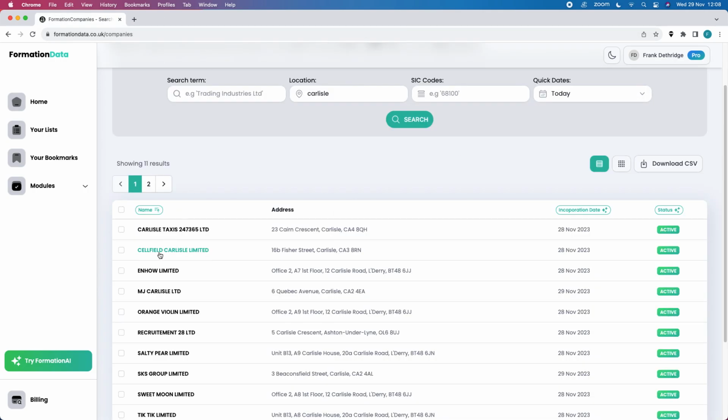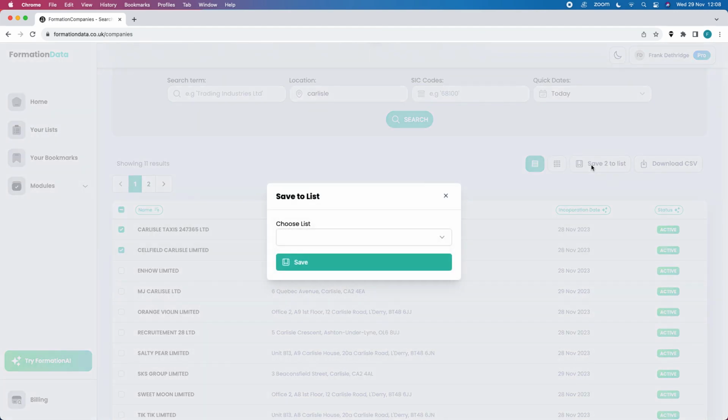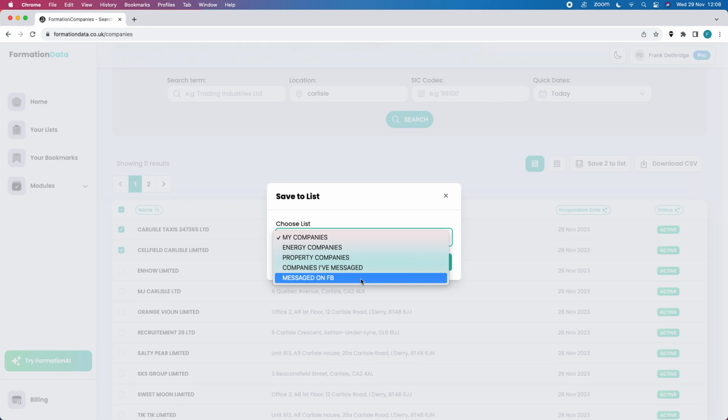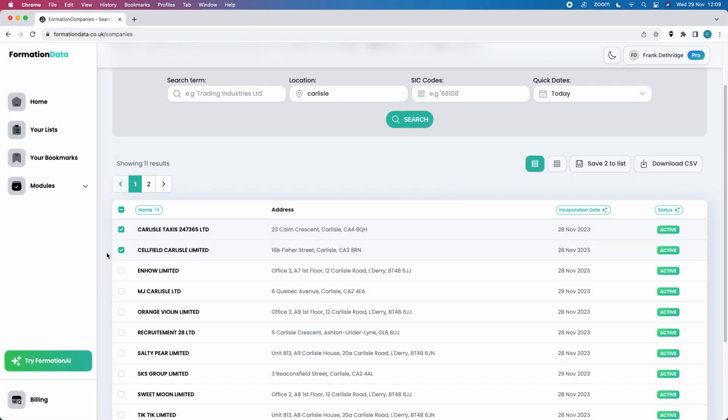Now, we also have lists, so a good way to keep track of who you've actually contacted would be to create a list over in this tab, and then save any user that you've contacted to that list. Here we've got a list that we've pre-created called messaged on Facebook. So after we've contacted these two prospects, we could add them to that list.